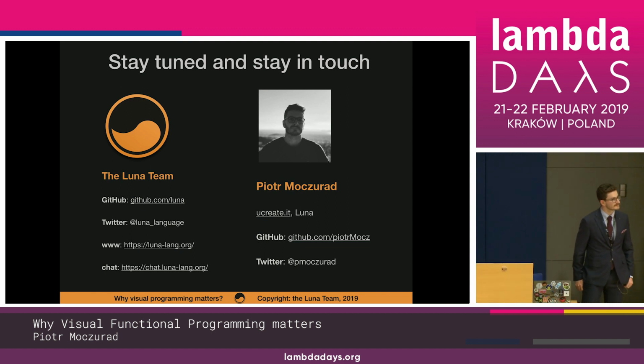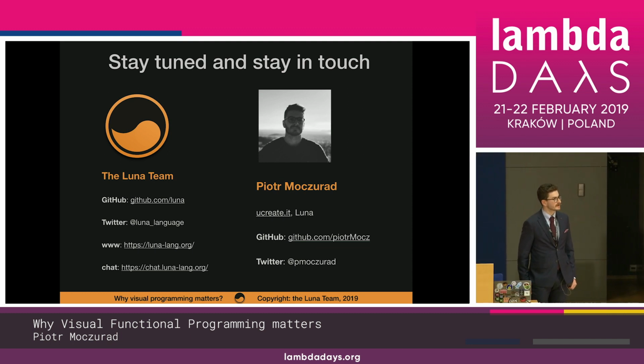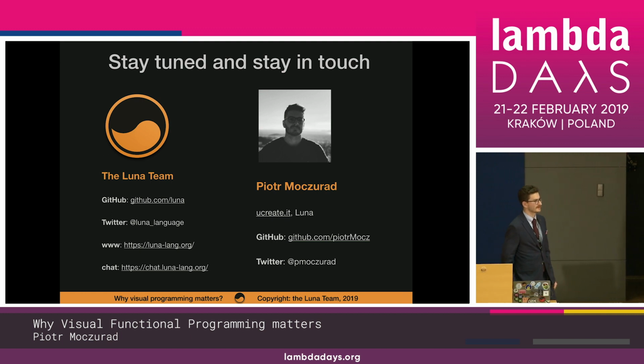I'm not familiar with Luna, but can you say what is the implementation language? Implementation of the compiler. Right. Well, mostly Haskell. Okay.